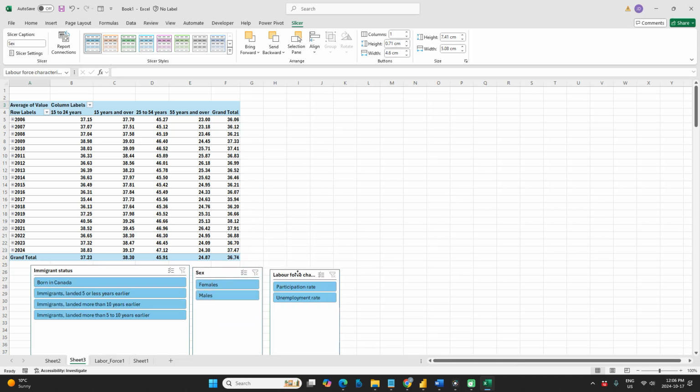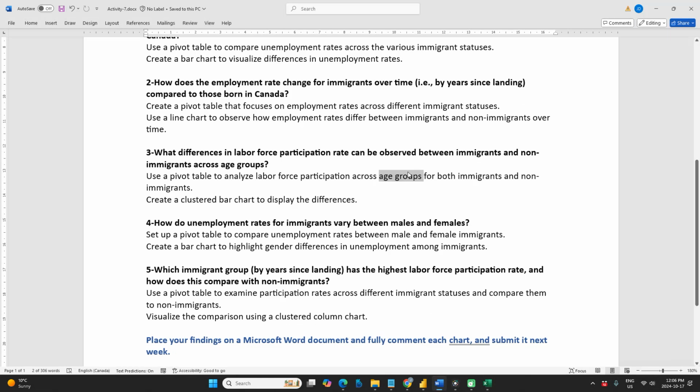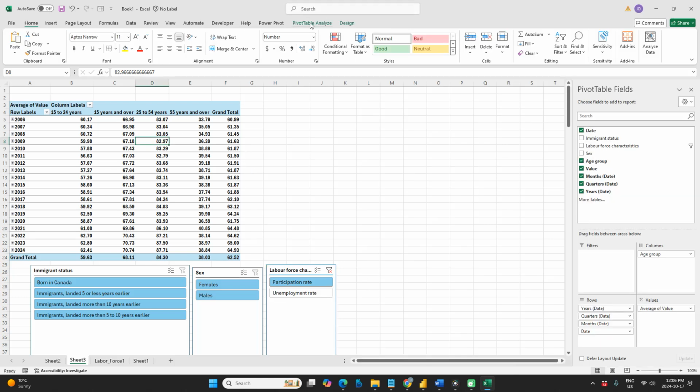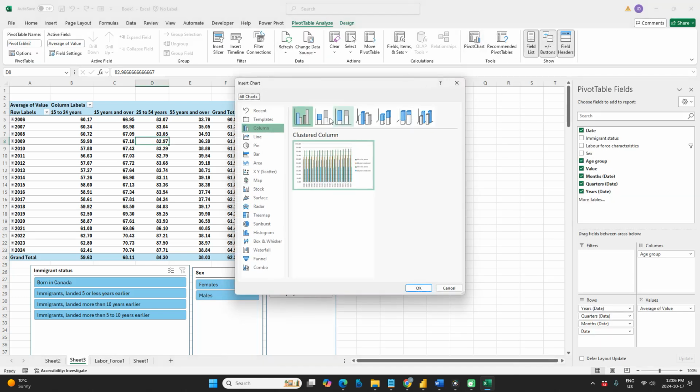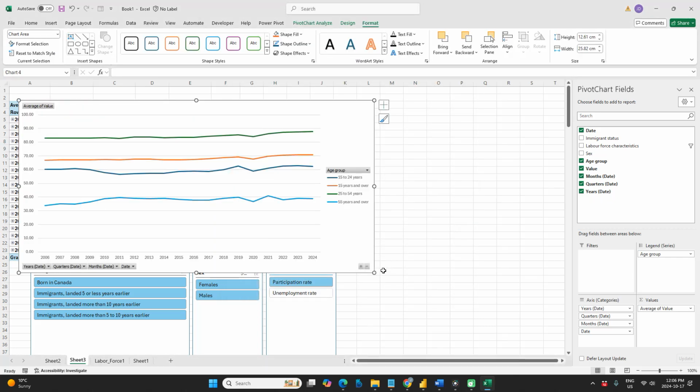Here we go, and here we go. Now what are we interested in here? Participation rate by age group. So participation rate, and that's it. Click there. Pivot table analyze, pivot chart, line, okay. And here we have a chart.